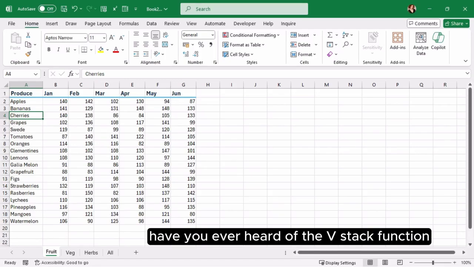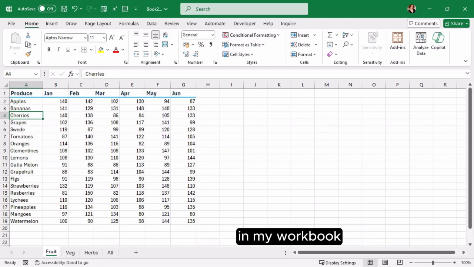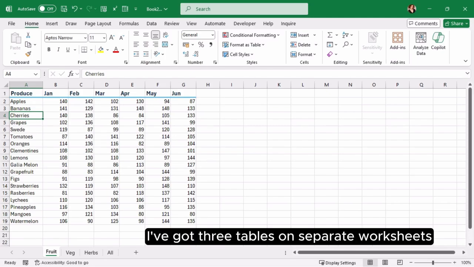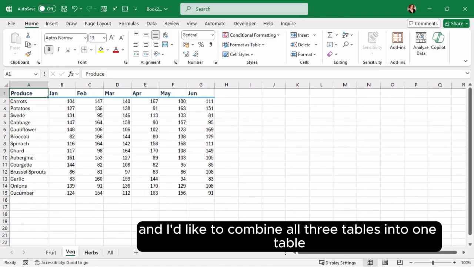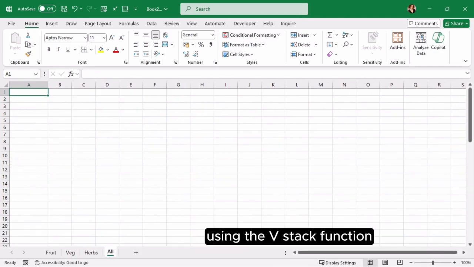Have you ever heard of the VSTACK function? It's a bit like using copy and paste, but doing it with a formula instead. In my workbook, I've got 3 tables on separate worksheets, and I'd like to combine all 3 tables into one table using the VSTACK function.